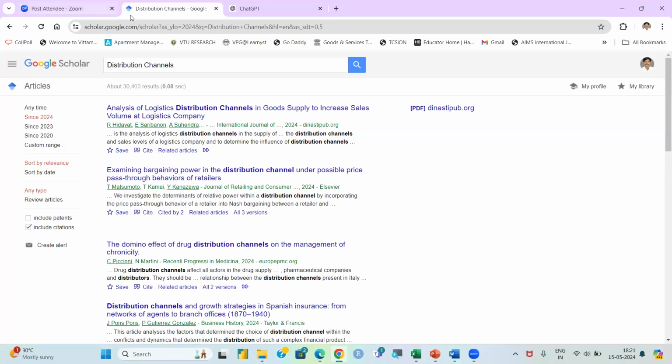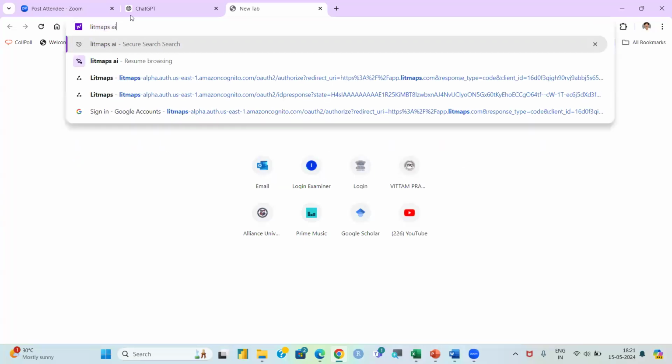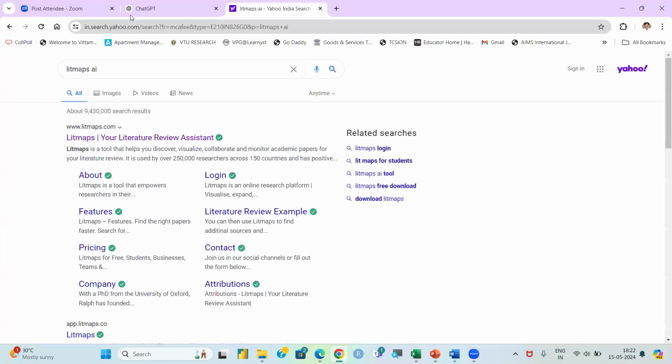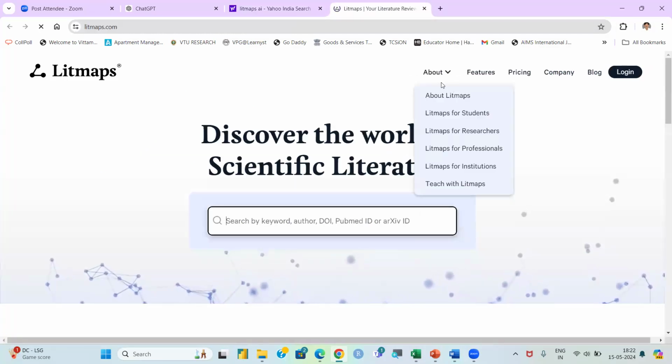Please see what I do next. Once I have a few articles ready with us, at least a few to begin with, in some random order, they may or may not be really useful and relevant for me. So what I do, I go to one app called Litmaps, litmaps.ai. Can you see what the title is? Litmaps, a literature review assistant. It's a tool which helps us in our literature review.